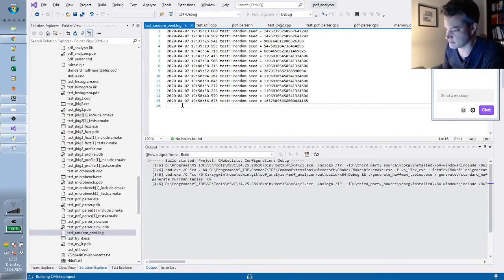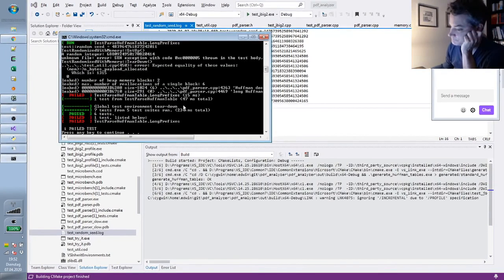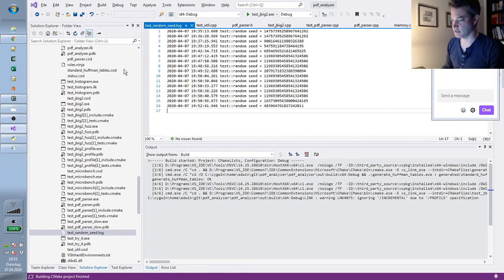We should get a line 16, even though we crash. Actually, Google Test has a structured exception handler, so we still get the teardown, which is also fine. The only important thing is that we get line 16 here and that we have this seed. We must always have this.